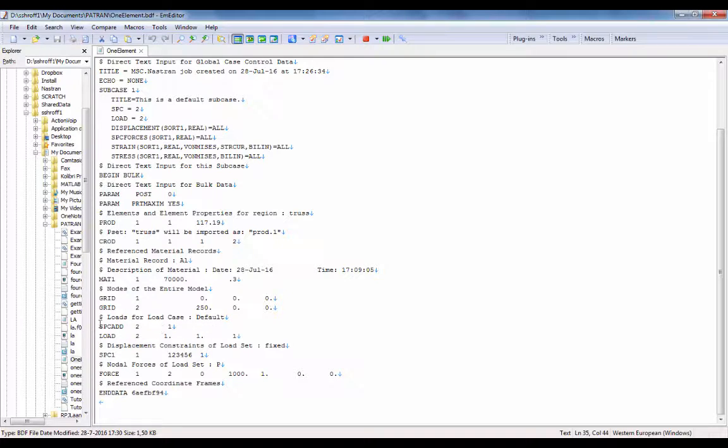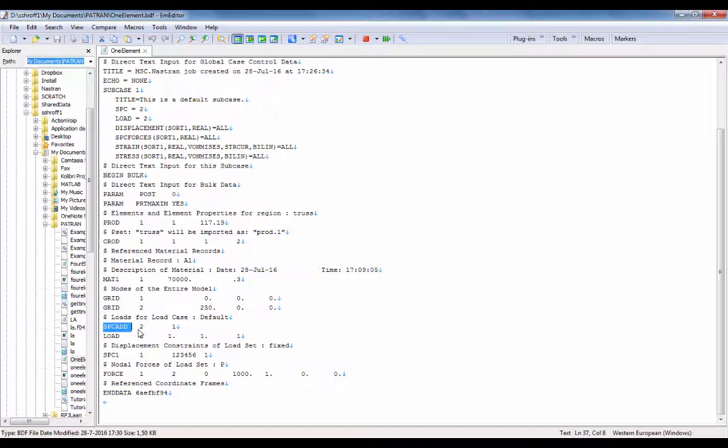Then it says you have an SPCADD. So how many boundary conditions you have, how many loads. If you remember, we had applied the load and boundary condition twice, once to the geometry, once to the model. So it takes it as 2 times. So the first constraint was number 1, which meant that I'm going to add all these, 1, 2, 3, 5, 6, and I'm going to fix them. So there's nothing that will move.